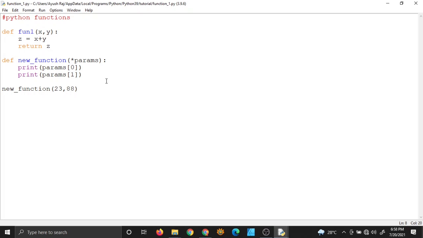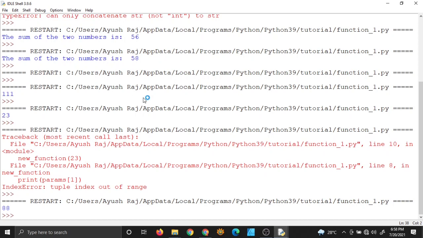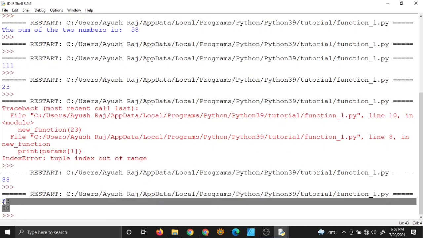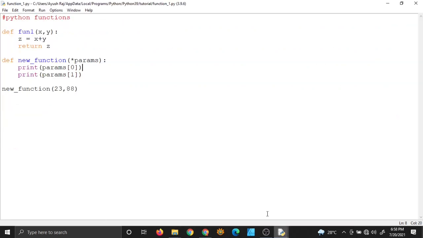We can access these values like this. That's why I'm printing them. Yeah, we can access these two values by using params square bracket 0 or params square bracket 1 statements. So that's how you can access these values. So you can keep on increasing the number of parameters, and it will just keep on, it will accept everything, right? I can run this and it will simply show me 23 and 88.